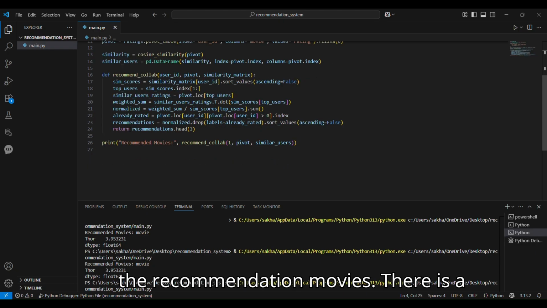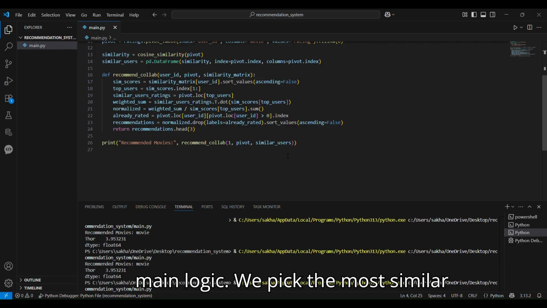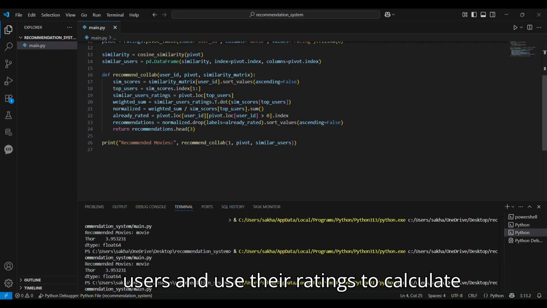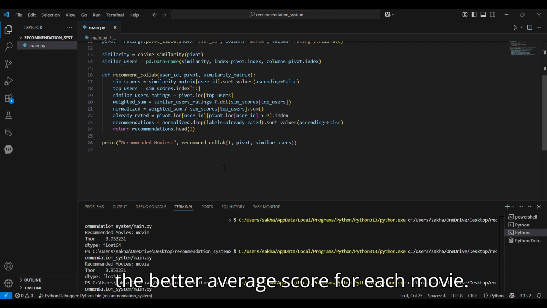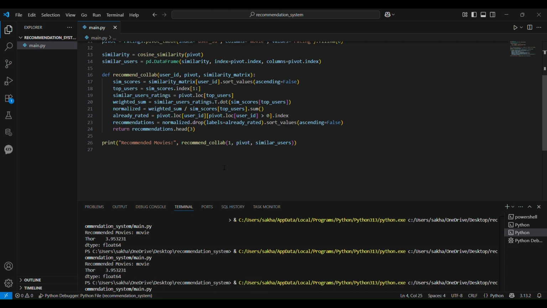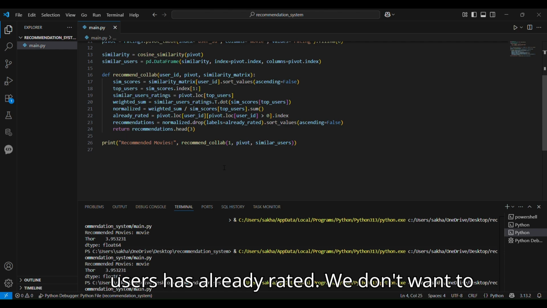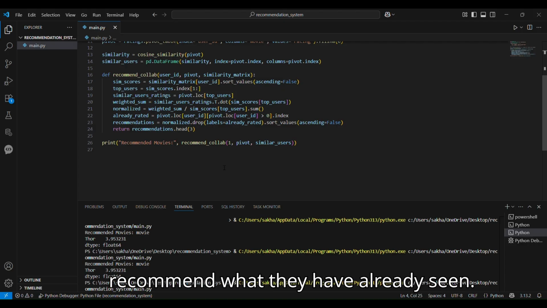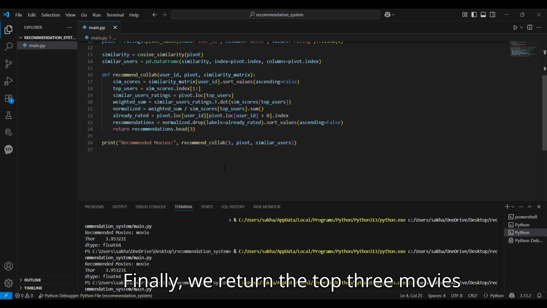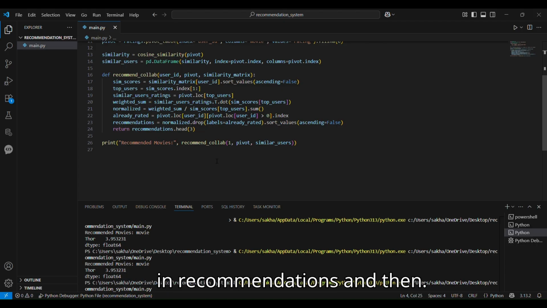And for the recommendation of movies, here's the main logic. We pick the most similar users and use their ratings to calculate the weighted average score for each movie. Then we exclude the movies the current user has already rated. We don't want to recommend what they have already seen. Finally, we return the top 3 movies as recommendations.